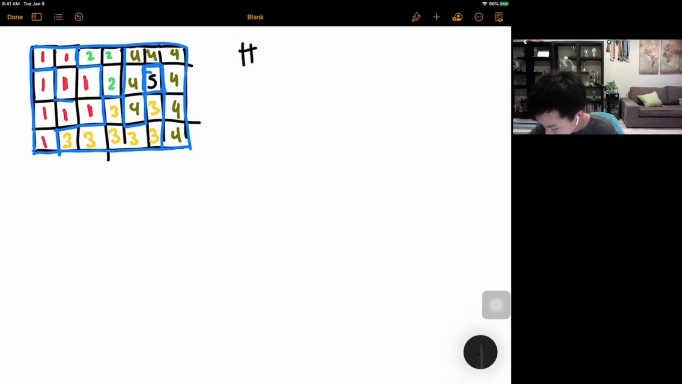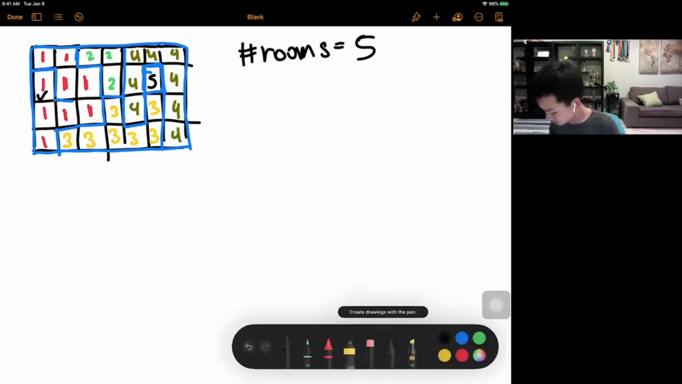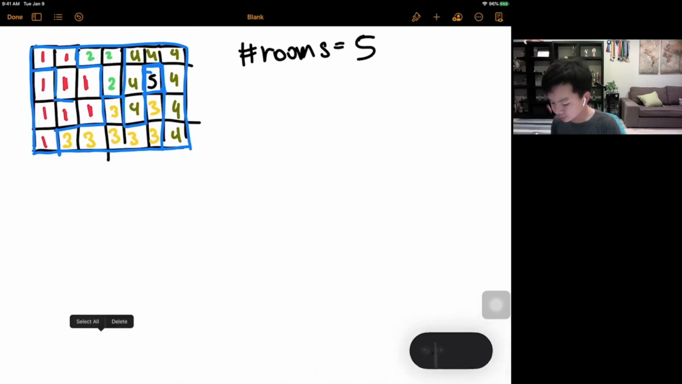So the number of rooms equals 5. To find this, we can start from any point. Let's say we start from this point. Then we traverse the graph and go down if there is no wall down. We mark this component as visited, and we can do it for each of these nodes.